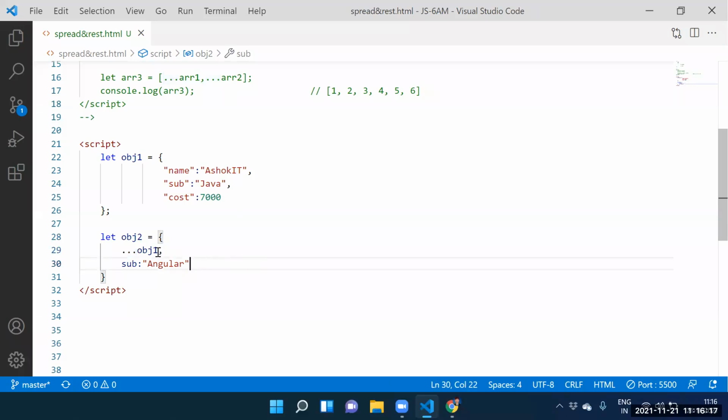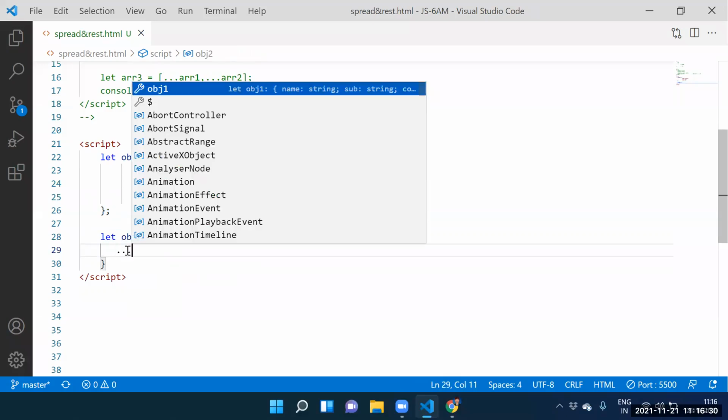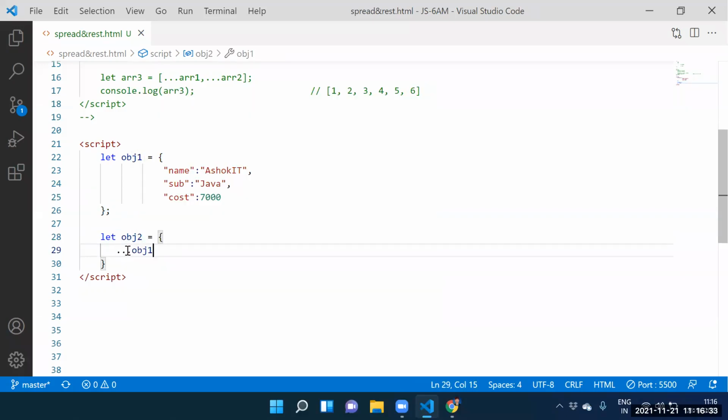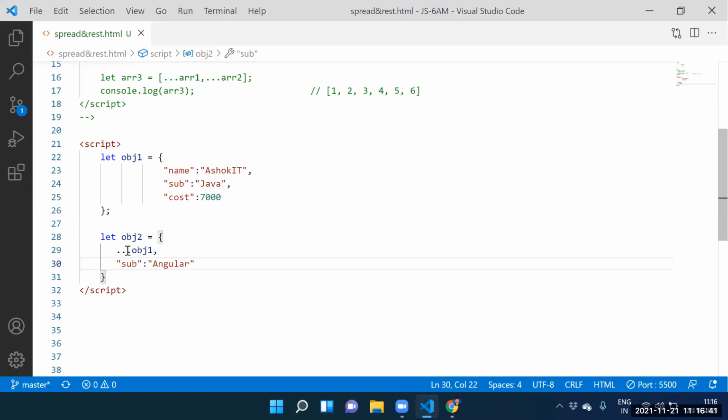Ankita, please tell me here. obj2 wanted to get everything from obj1. How can we get it here? Dot obj1. Sandeep, which parameter does obj2 want to update? Subject, equal to Java, we need to convert it to Angular. So we are using the dot operator to modify the existing data. At that situation also, we can call it the spread operator.